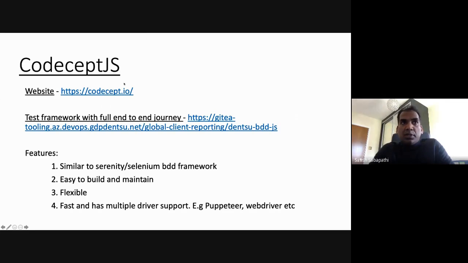So Codecept.io is the website. The main feature is it's similar to Serenity and Selenium BDD framework. So if you have used Cucumber, Serenity, Selenium, anything like that before, it should be pretty easy to use as well. Easy to build and maintain. It's very flexible. It can do a lot of stuff. I'll show you. And it has multiple driver support. I'll explain what I mean by the driver support.